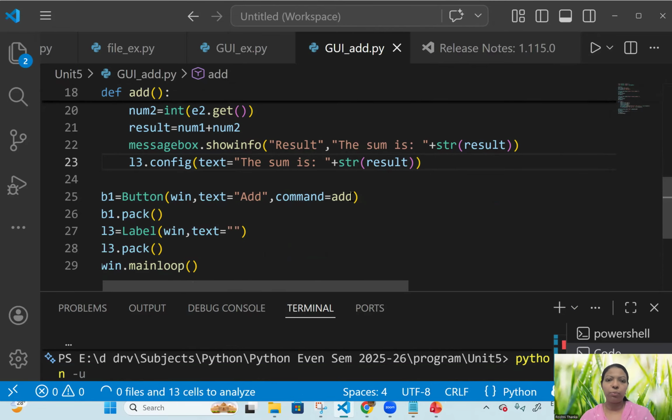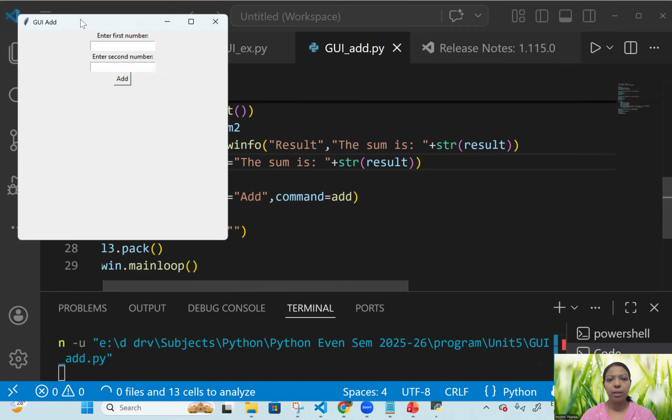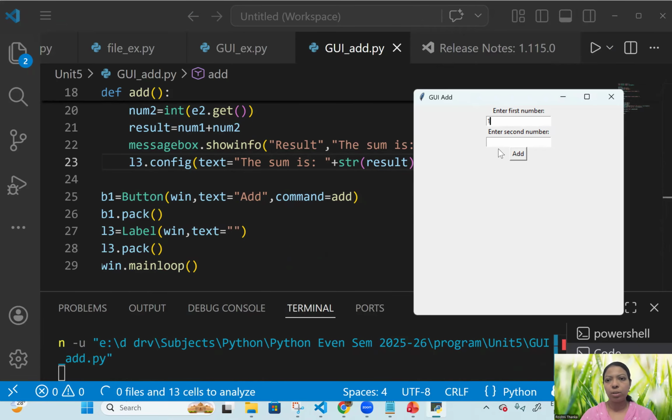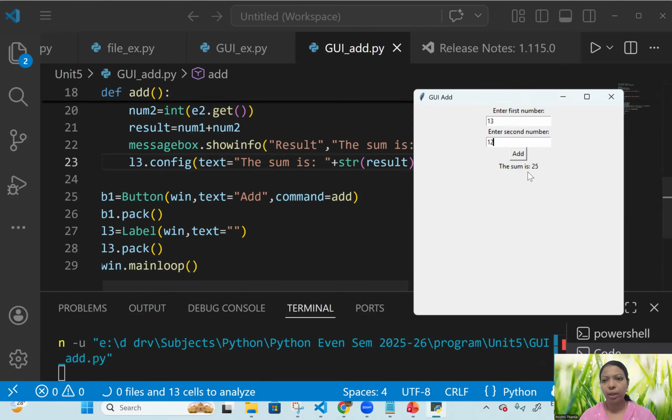So now you can see, earlier we displayed the data only in the message box. Now I'm going to enter the number 13, and again I'm going to add 12. When I add, it is first displaying the data in the message box, which is what we have written first. So 13 plus 12 is 25. Then the result is also displayed on the label box, which is present below the button. Initially it is empty.